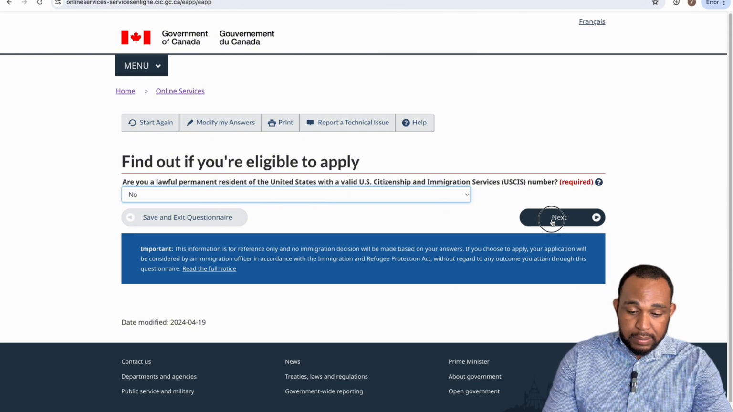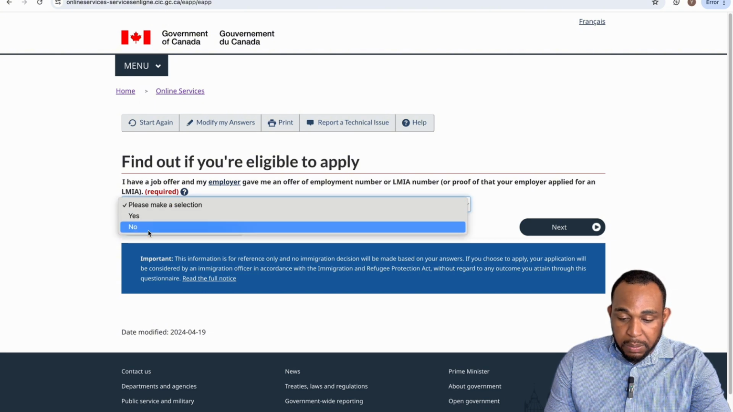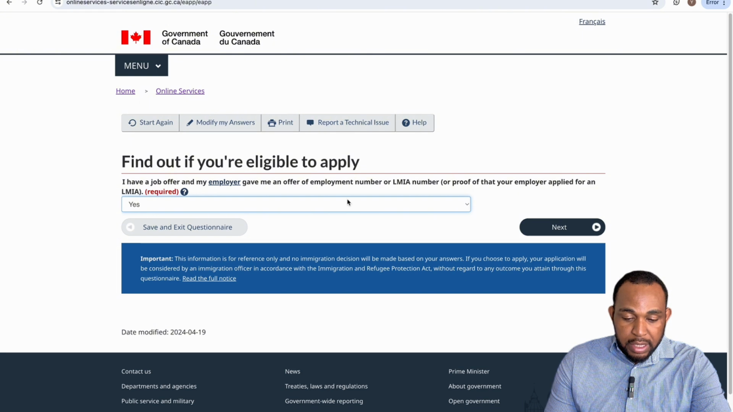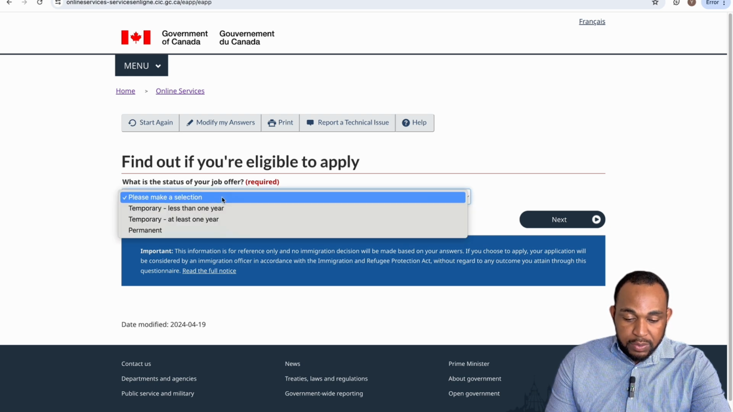Then next, I have a job offer and my employer gave me an offer of employment number or LMIA, Labour Market Impact Assessment number. So you can say yes if you're applying for an LMIA job. If not, say no. But I will say yes just for this purpose. You can also say no and end up applying for a postgraduate work permit, another work permit. But I will say yes for this purpose.